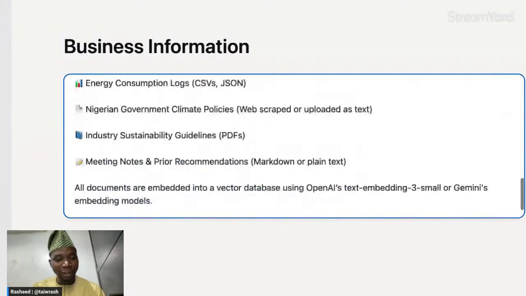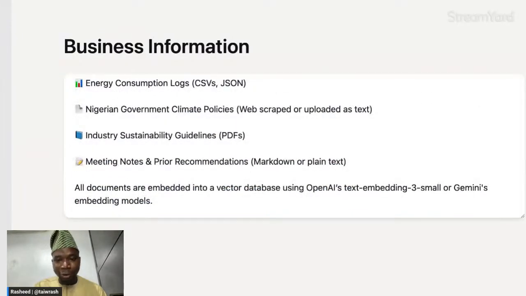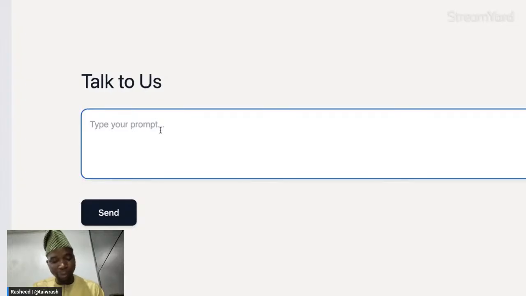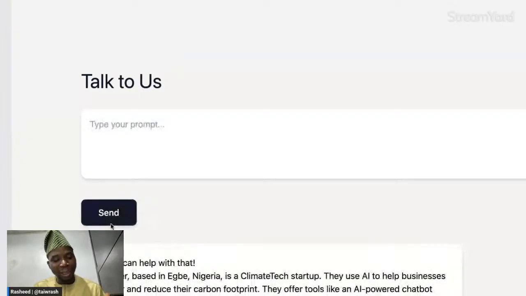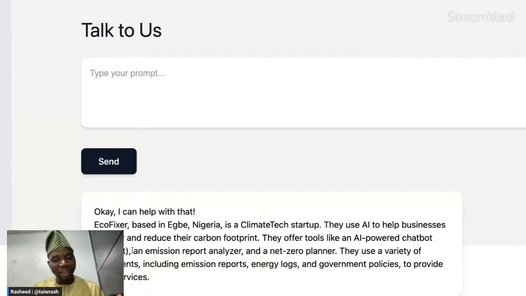These are different details about a company that does not exist in EGBE, but we decided to say it's in EGBE. Now if I ask for companies in EGBE, for instance, it should be able to pick up that, based on data that I have access to, there is EcoVisa. EcoVisa is the name of that company that is based in EGBE, and the headquarters is in EGBE, Nigeria. They are a climate startup, and they use AI to do this.